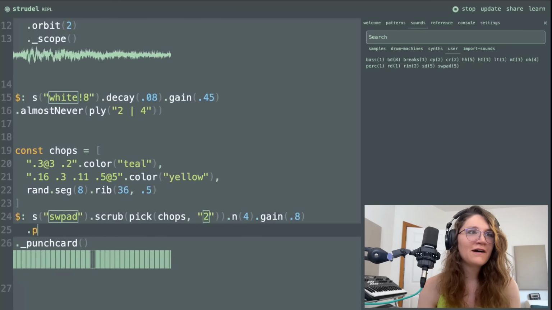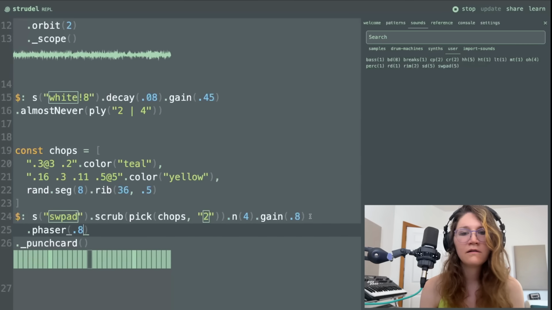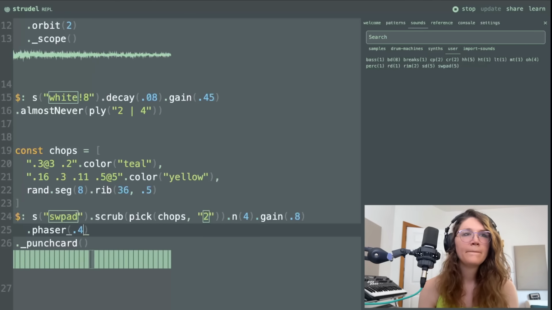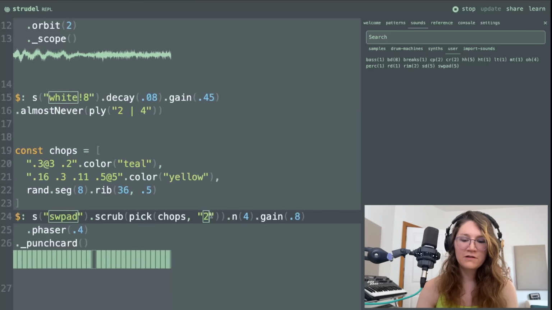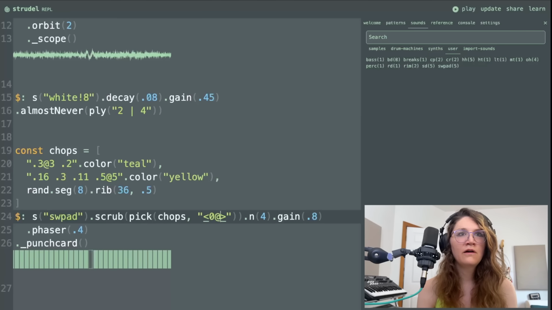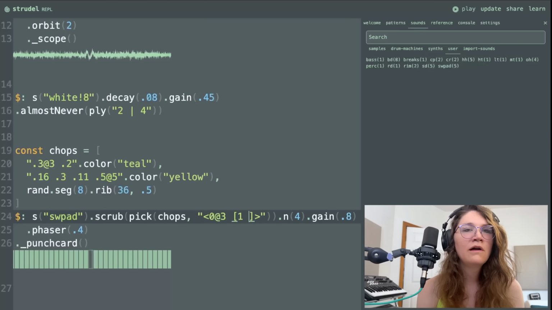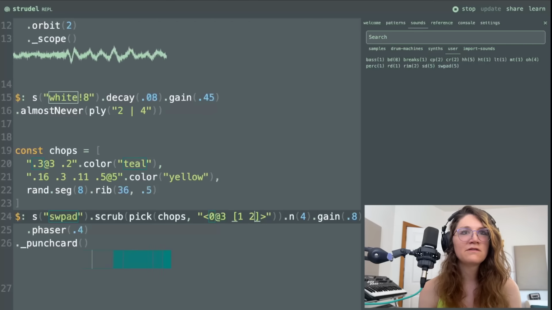Maybe add a phaser on top. Classic. Okay, so now what we can actually do is pattern these chops, right? So we can do the first chop for 3 bars, and then we can split up this last bar into 2 parts. So we can do the second chop for half a bar, and then the random chop for the last half. Let's see how this sounds.